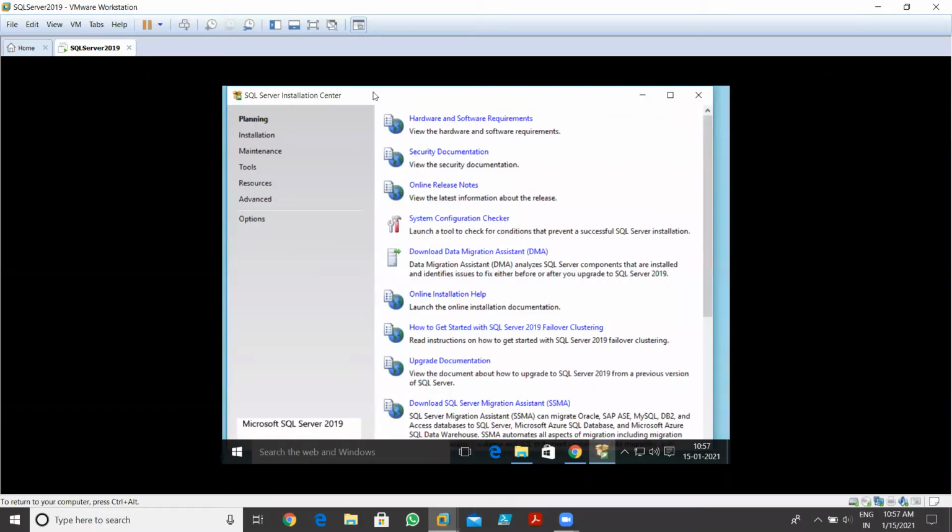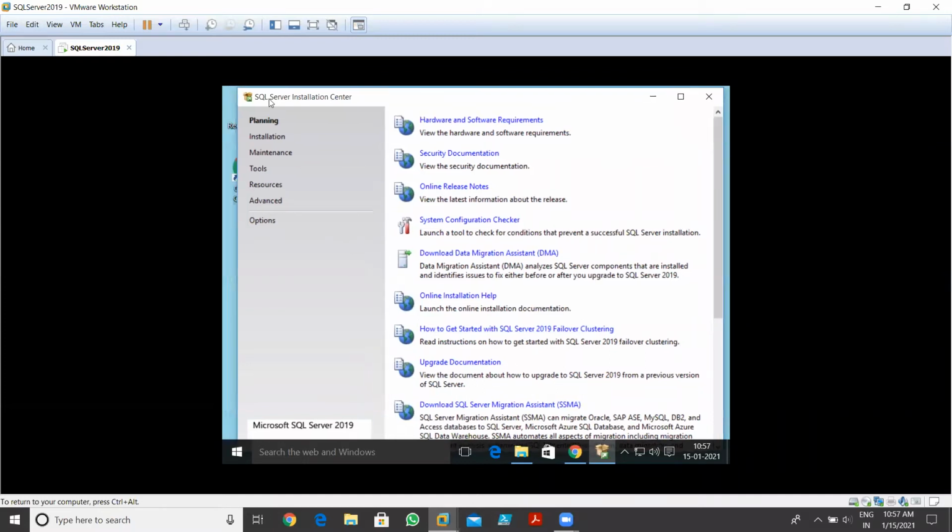Now this is the setup. Once I run the setup, it shows me SQL Server Installation Center. This is the complete SQL Server Installation Center. Okay, so we have some files over there, as you can see in the planning option.